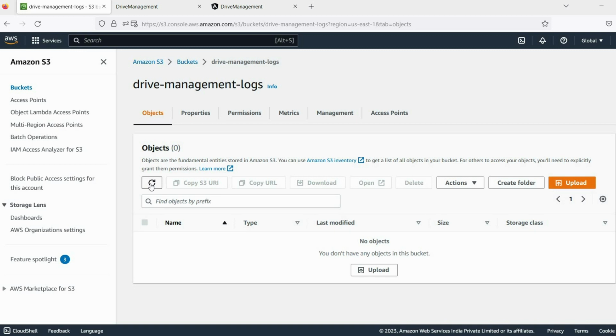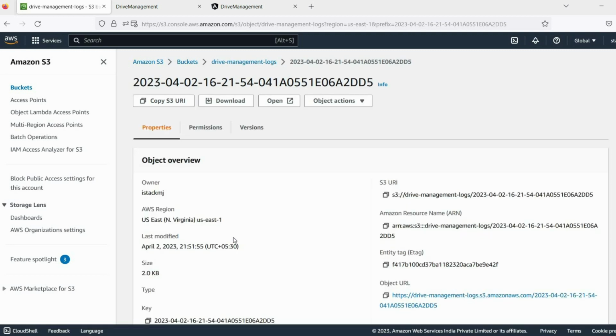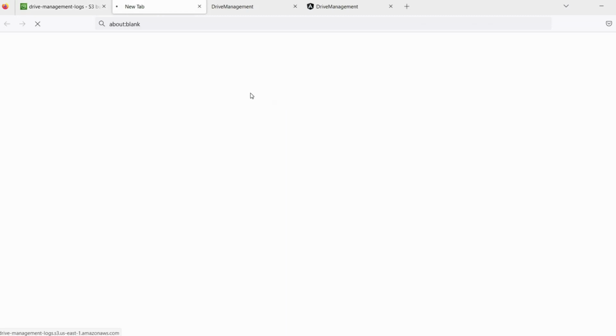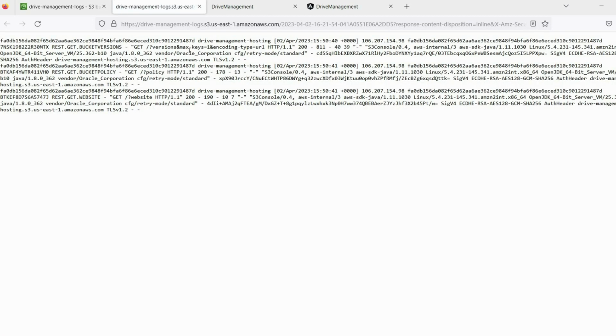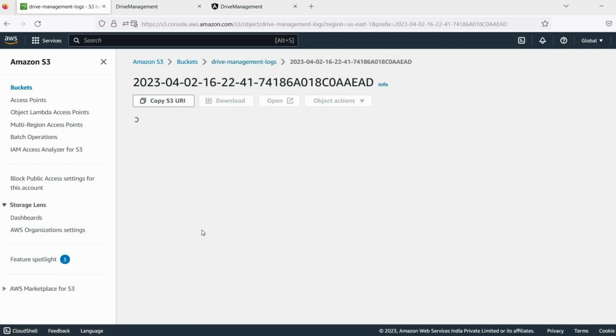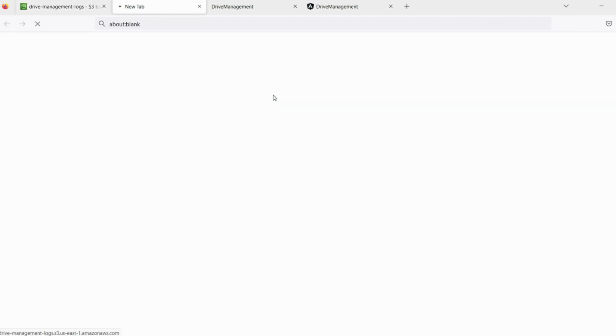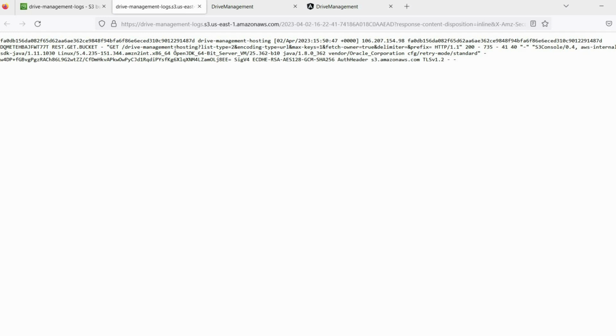Actually, logs will be visible in this logs bucket with some delay. Yeah, so now logs are visible here. So we can see in which format it is storing. So you can see it is storing our logs, like what was the method and what files was served. And in second log, let's see. So here as well, it is storing what was the method and what was the request.